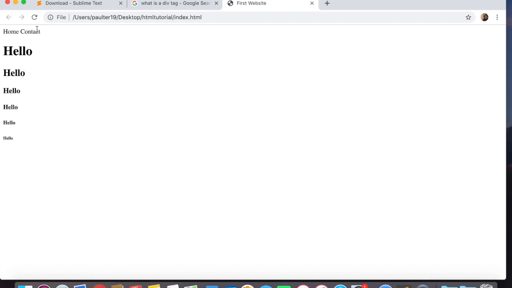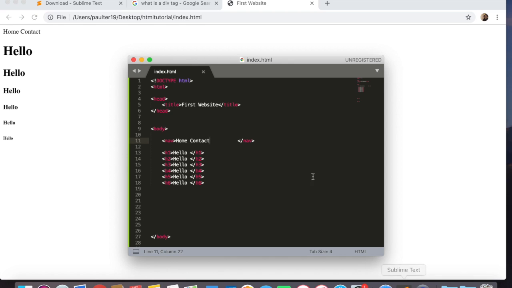So now you have home and contact. But as you can see, if you try to click on it, it's just text. It doesn't lead you anywhere else. So what you want to do is, I'm going to show you another tag. I'm going to put this nav tag down here just to see everything more clearly.